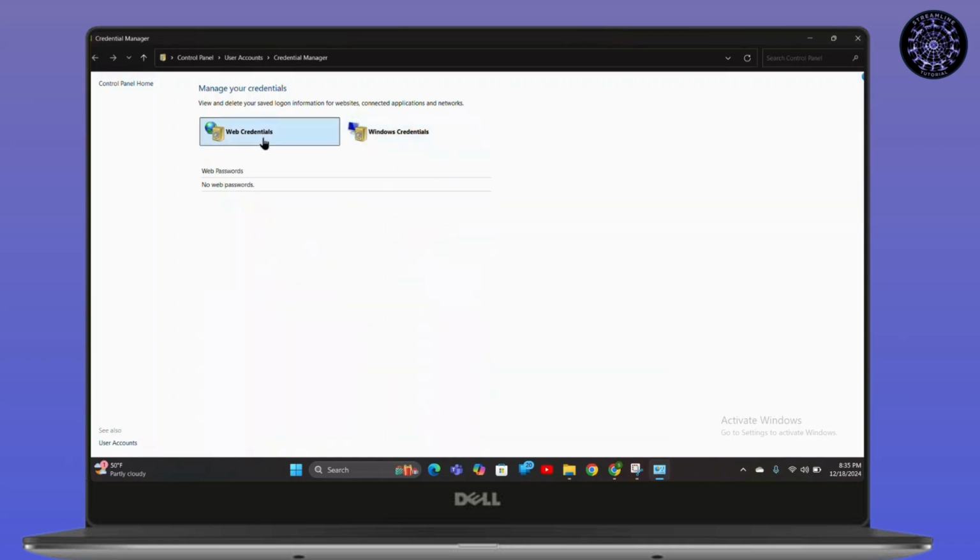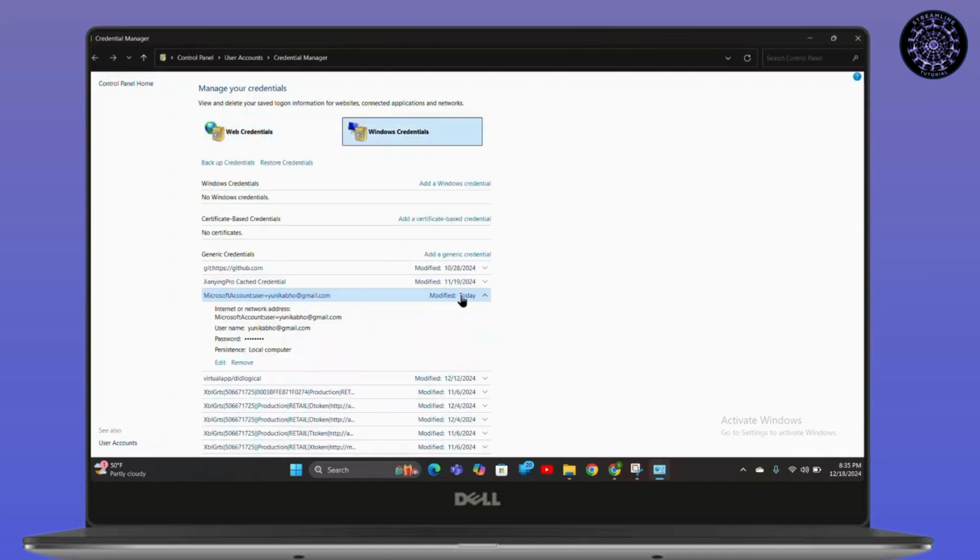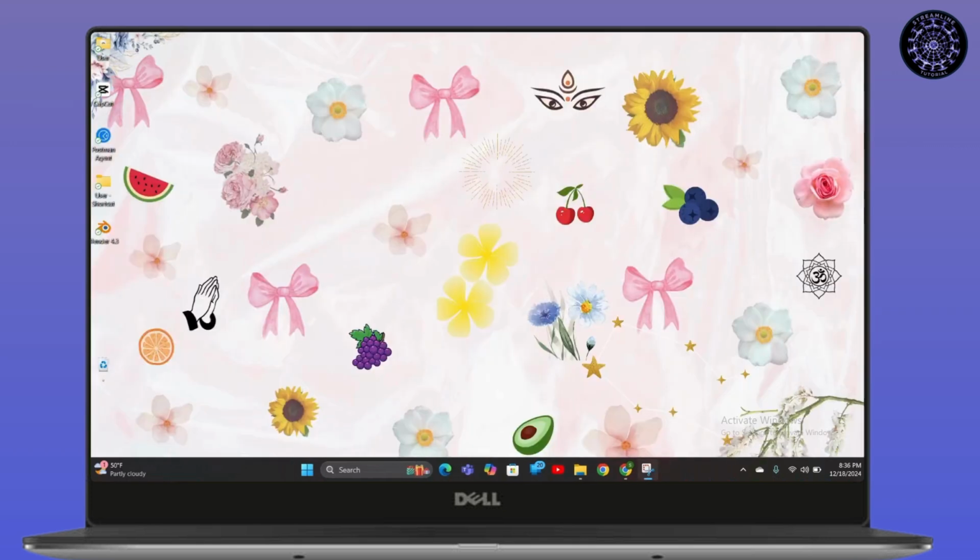Now what you will have to do is drag down this button and then go to edit. Now pressing on edit will show you the password. So that's how you do it.